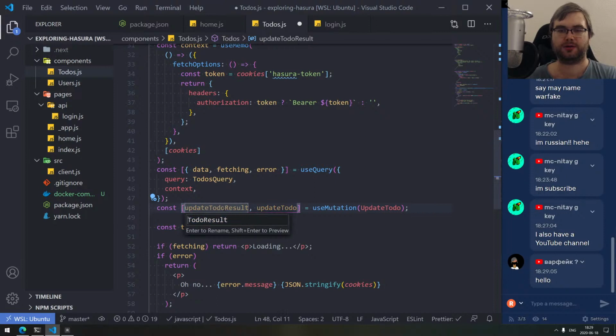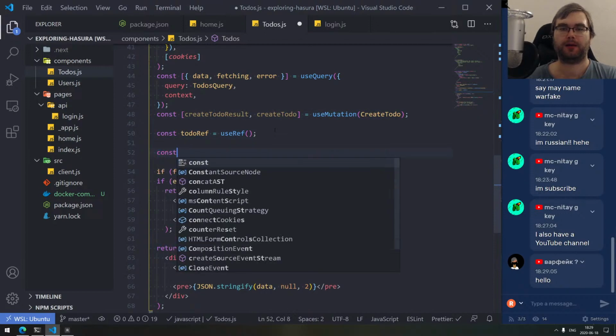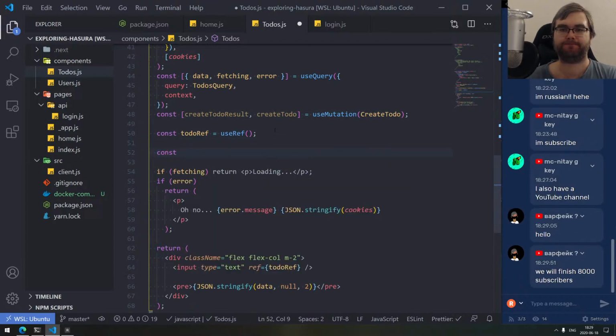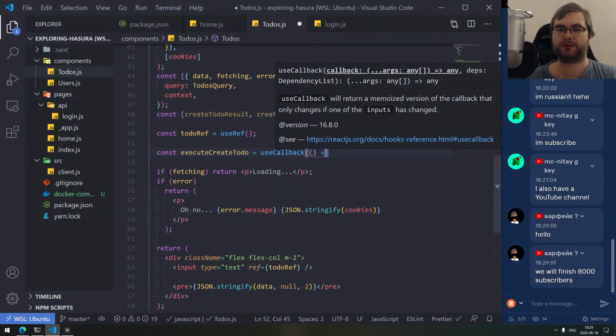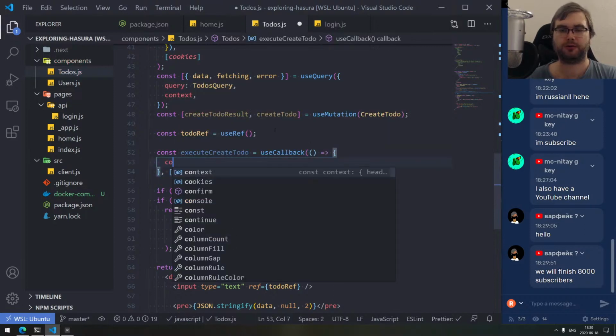Let's call it create to do results, and this is gonna be create to do, and this is gonna be create to do query. Okay, so we do this, and then const execute create to do, use callback. So this is not gonna change at all.